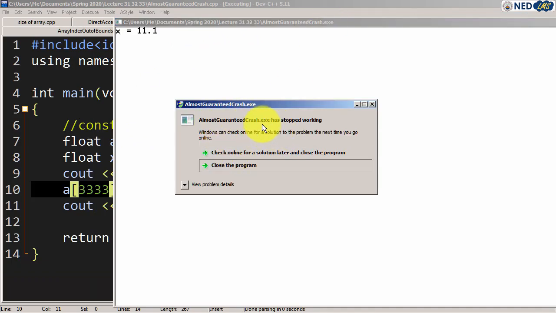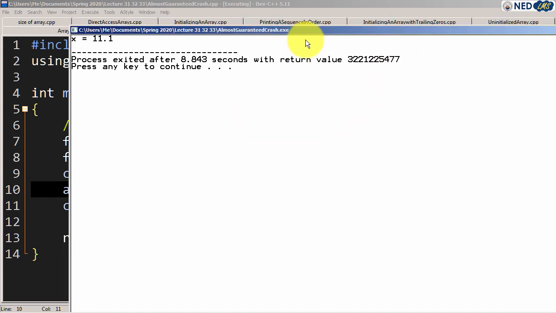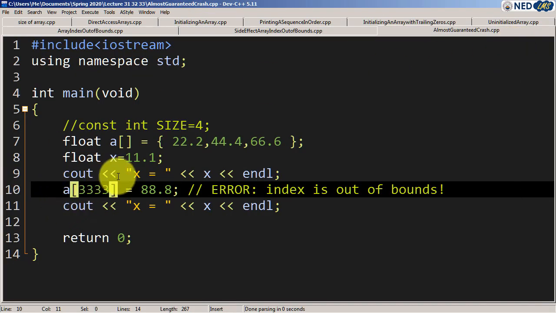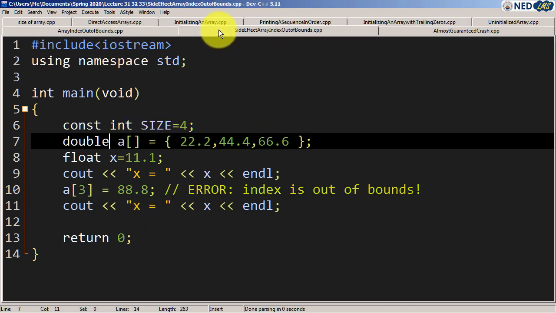Almost guaranteed crash. Xzeta has stopped working because I am accessing a memory location which should not be accessible by this program. One or two memory locations might work, but they are actually in error. So this is not a good practice. We have to keep in mind that whatever the array index is, we have to keep within those bounds.